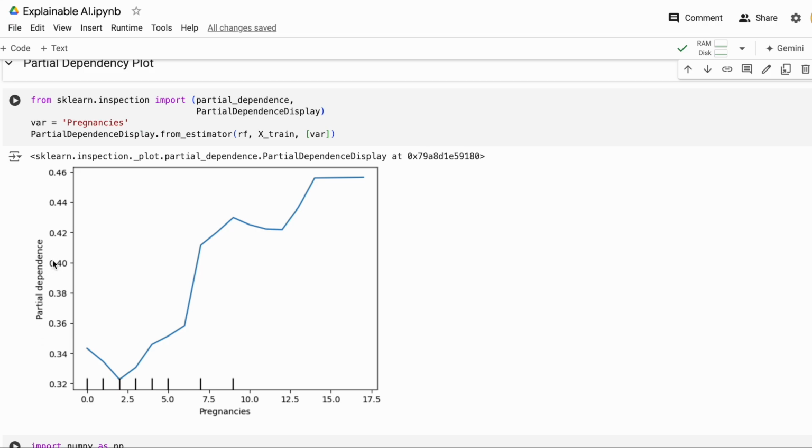So over here we have partial dependence, and on the x-axis we have different values for the pregnancies. This vertical bar shows you the values which we have in the data, whereas for these other values we have minuscule values, and these are sometimes extrapolated also.